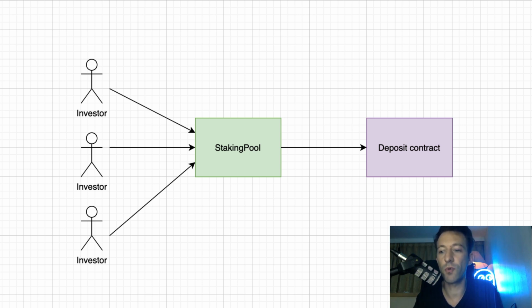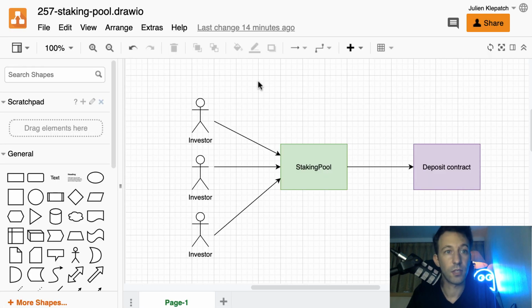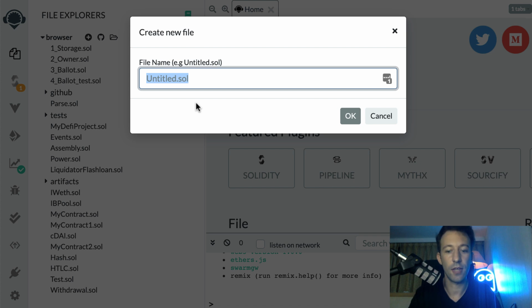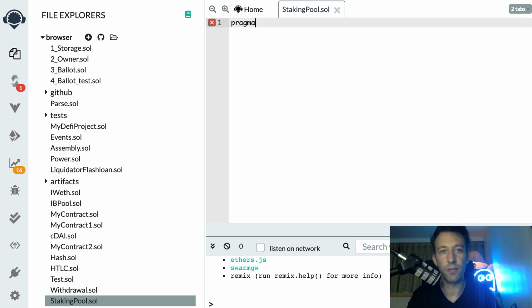And after that, we need to run our validator node on Ethereum 2.0. I'm not going to cover this part in this video because I already talked about it in my other video on Ethereum 2.0. In this video, we are going to focus on the staking pool smart contract. So for that, we are going to Remix and we are going to create a new file, stakingpool.sol.